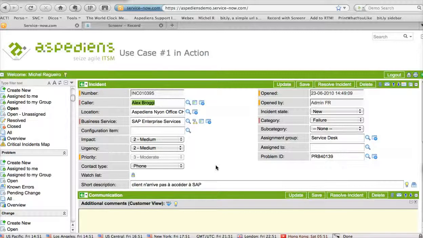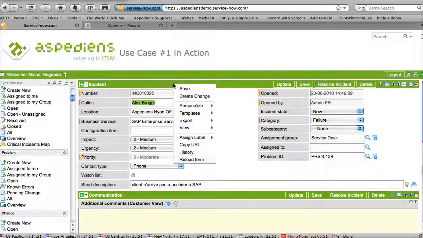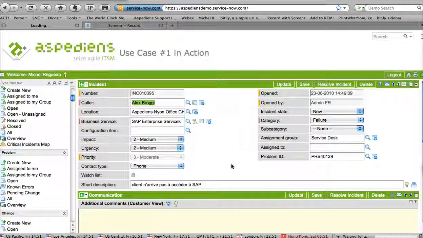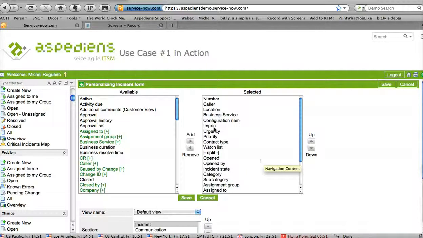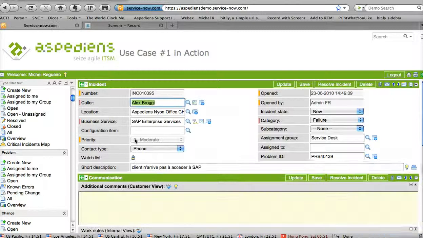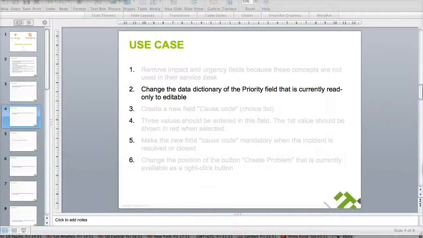As you can see here in my ServiceNow.com instance, I have in my incident form the two fields impact and urgency, and I would like to remove them from my form. So as a system administrator, I can simply right-click on the header, go to Personalize Form Layout, and here in this slush bucket, I simply select the two fields that I want to remove. I remove them, and I simply save. You will see that now my two fields, urgency and impact, are no longer available in my form.